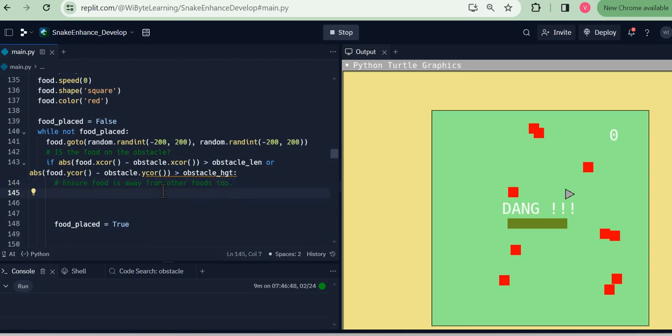And how do I do that? Like I said, every food that's being placed is ending up in this list called list of foods. So I say if len of list of foods is greater than 0, that means there's at least one food out there and I must check. So I run a for loop.